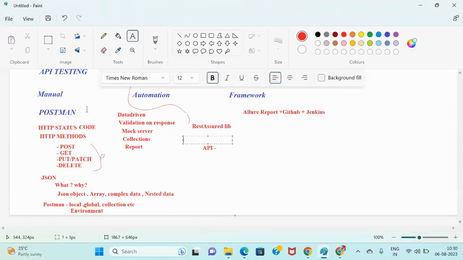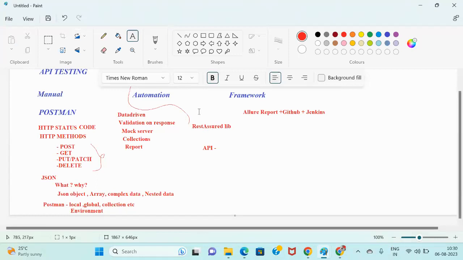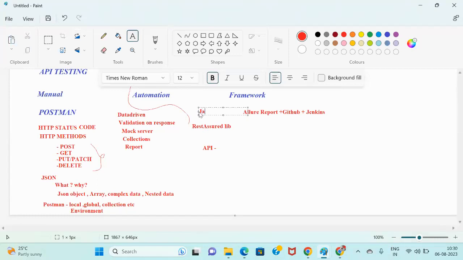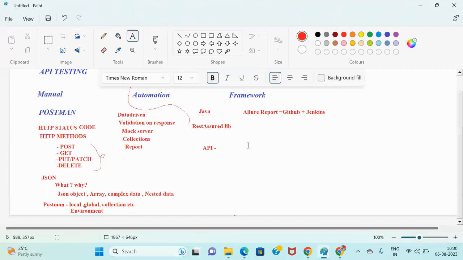For Rest Assured, as I told you, this is a Java library. We are creating our scripts and working with Java here. So before jumping into the automation, we should at least have knowledge of core Java.